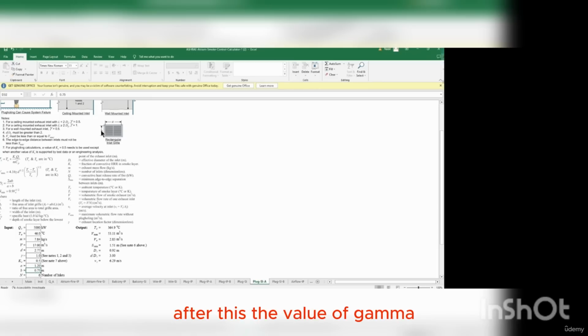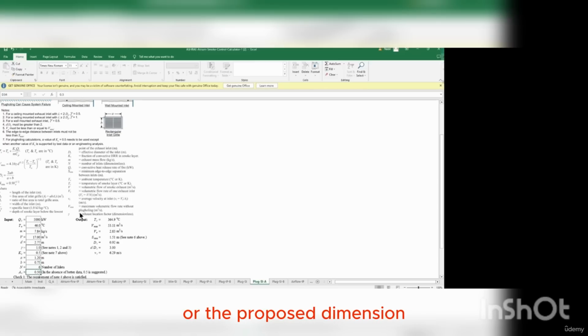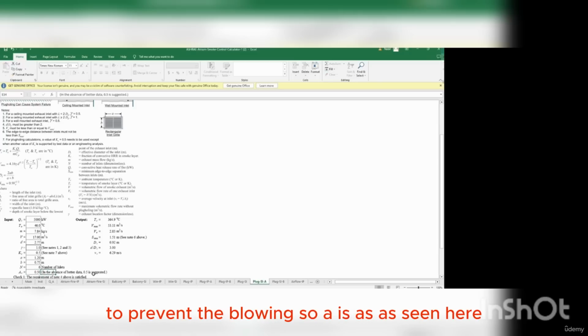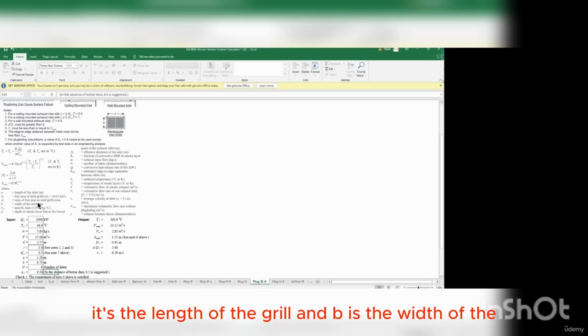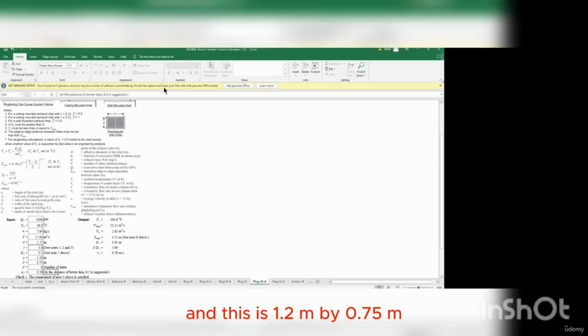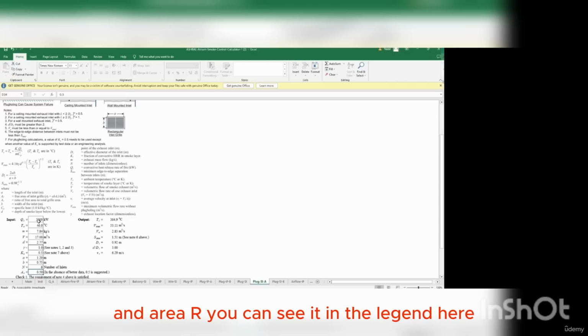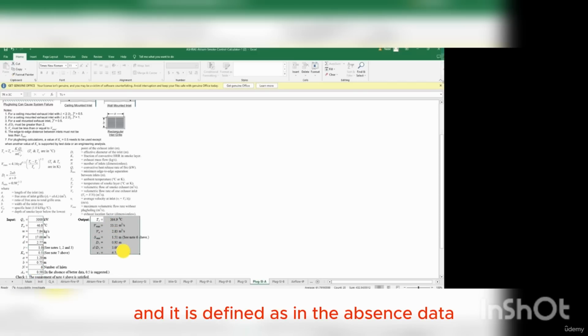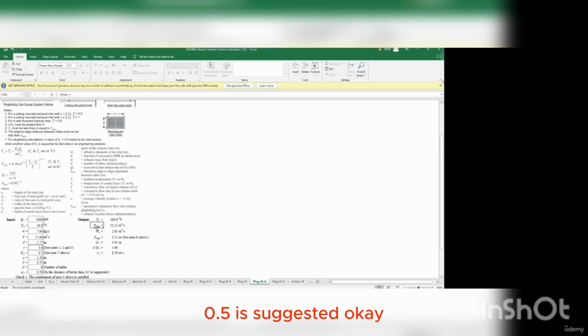After this, the value of gamma you can find from the notes here. The value of k you can find from note 7. Then I'm going to give the proposed dimension of the grills that I'm using, and it will calculate the minimum separation required to prevent plugholing. A is the length of the grill, and B is the width of the grill, and this is 1.2 meter by 0.75 meter. This is the number of air outlets, and this is area R, which you can see in the legend here, and in the absence of data, 0.5 is suggested.